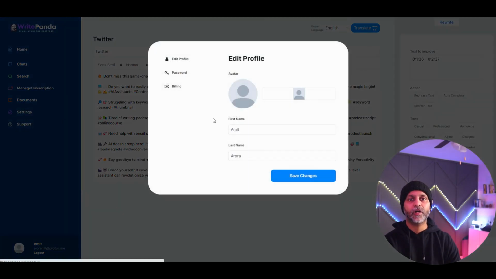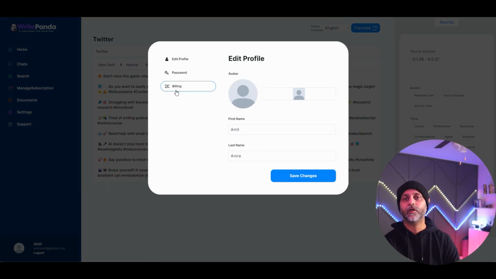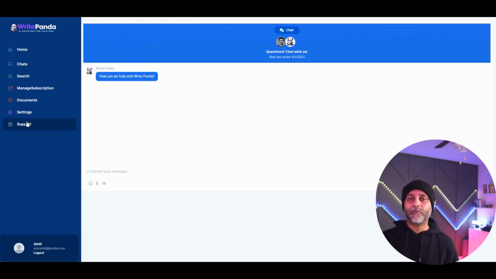And then finally, you have your settings here. You can edit your profile, you can change your password, and also change your billing preferences. And that's pretty much it. I do like the product. I think it still needs to be baked out a little bit more, but the more users that use it, we can provide feedback to the founder who can continue to evolve this product to something like Opus Clips. So I have really high hopes for WritePanda.